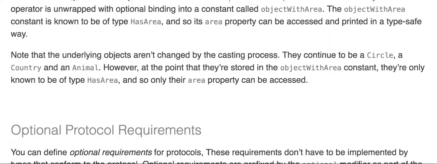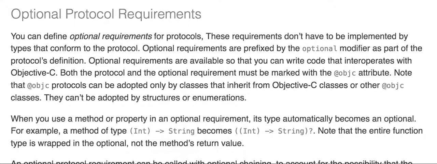Okay. Optional protocol requirements. You can define optional requirements for protocols. These requirements don't have to be implemented by types that conform to the protocol. Optional requirements are prefixed by the optional modifier. As part of the protocol's definition, optional requirements are available so that you can write code that interoperates with Objective-C. Both the protocol and the optional requirement must be marked by the @objc attribute.